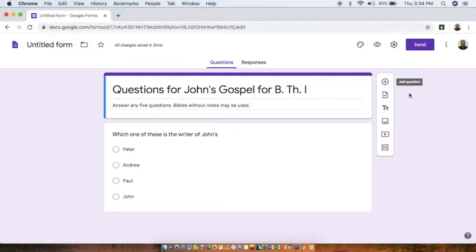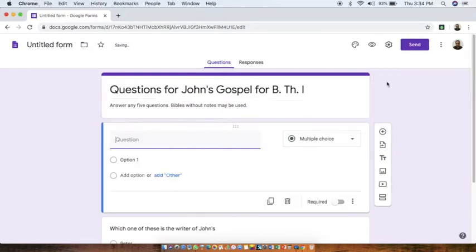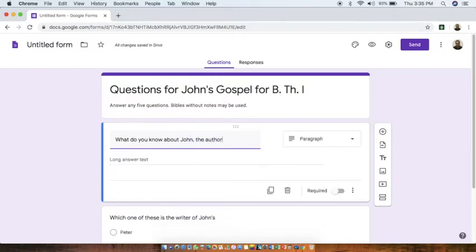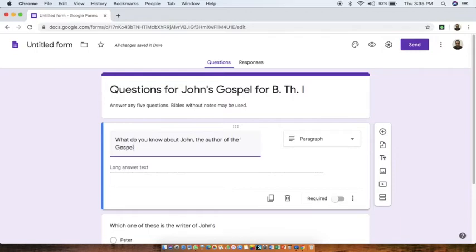And then for question number 2, you go here, you see the plus sign here. Here you can add a question. And then, what do you know about John, the author of the Gospel? Question mark. Here, paragraph. It needs longer sentences, so it suggests a paragraph. This is good.